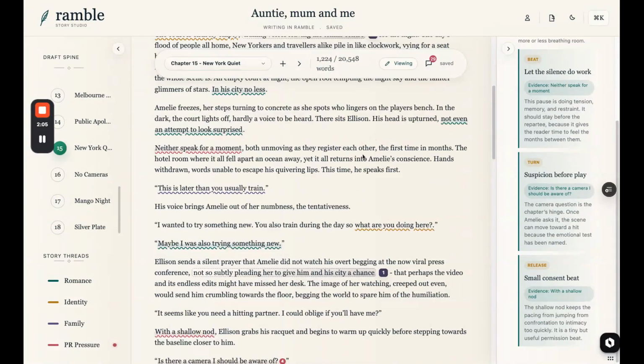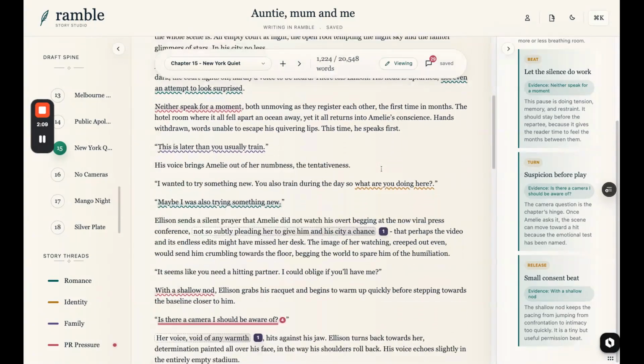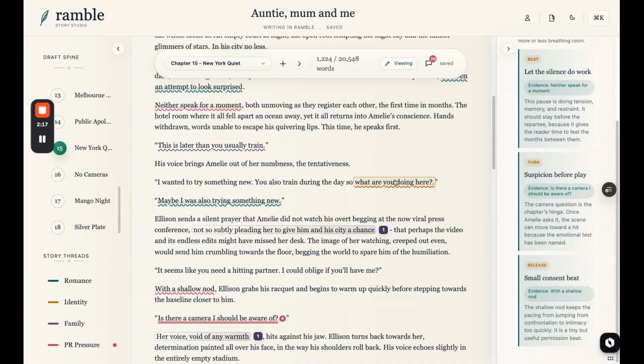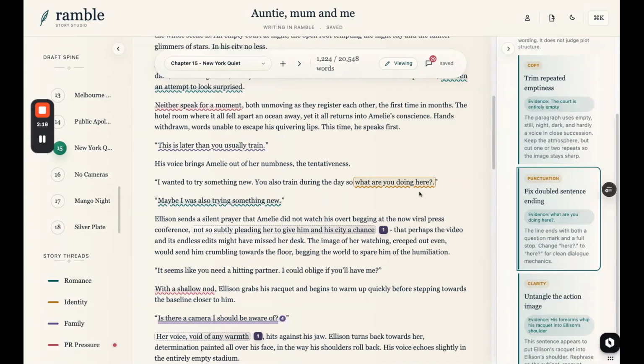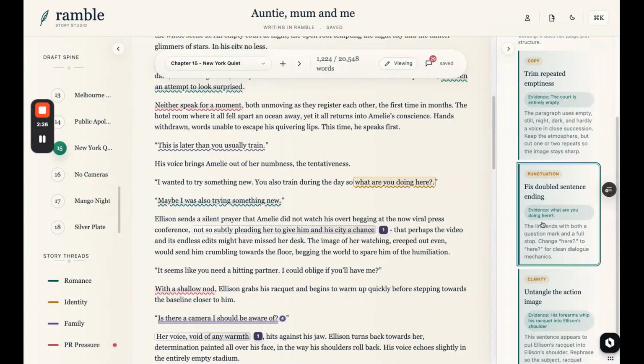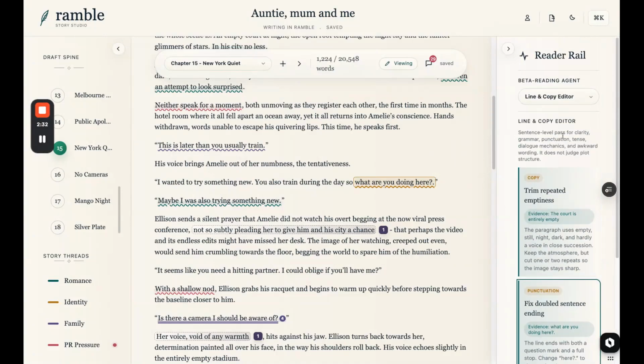And what you're seeing right now is my chapter 15. It is where the story reaches the US Open and my main characters are meeting again after an earlier public and private fallout. So if I click on an agent's notes, Ramble will jump me directly to the sentence it's talking about. And this one right here is a copy edit, and the sentence does have a double punctuation at the end. So it's not pretending to be a story insight, and it's doing the exact job of the line and copy editor.